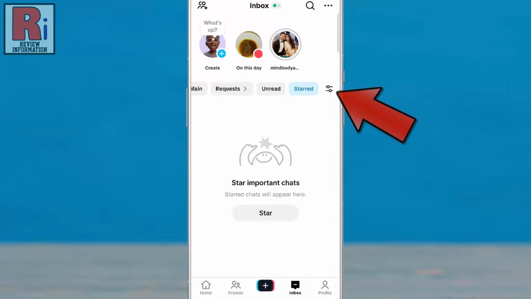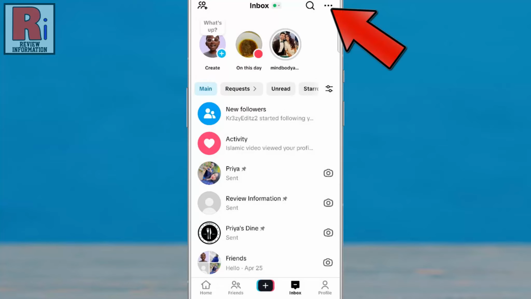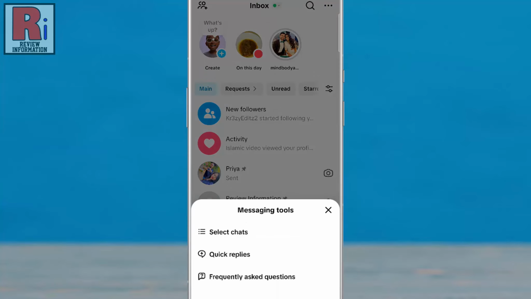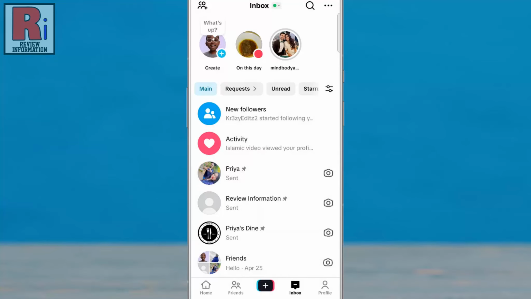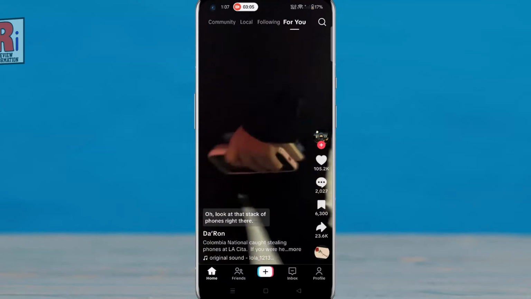If you tap the filter icon, you can sort and manage your messages more easily. If you tap the three dots in the top right corner, you can access different messaging tools to manage your inbox and customize your message settings. The professional messaging feature helps you organize and manage messages more efficiently by separating business and high-reach accounts from personal chats for better inbox control. So that's how you can switch between personal and professional messaging on TikTok.